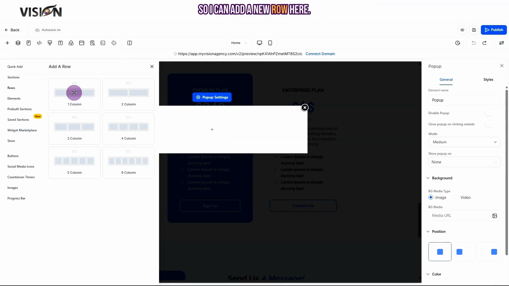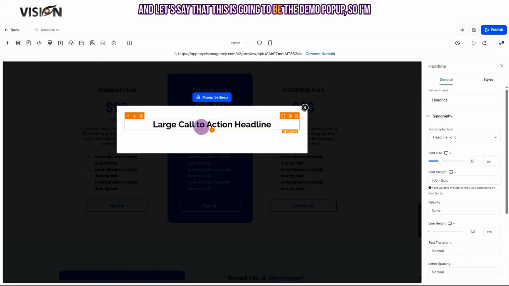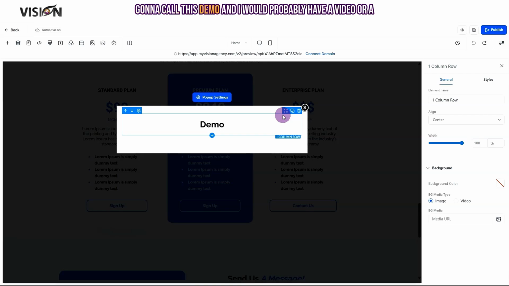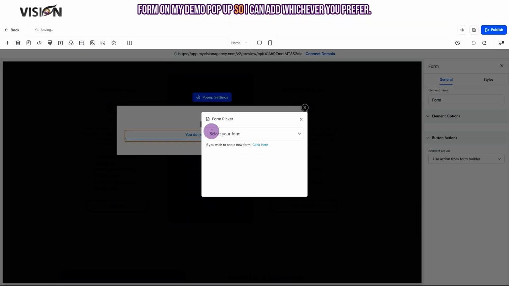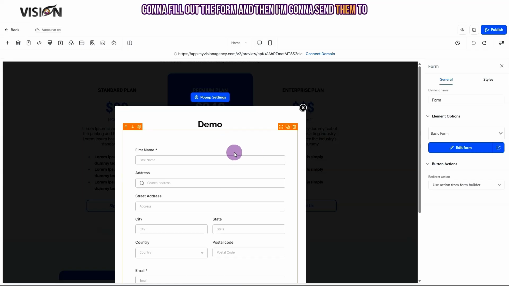So I can add a new row here, and let's say that this is going to be the demo pop-up. So I'm going to call this demo. And I would probably have a video or a form on my demo pop-up, so I can add whichever you prefer. So let's say that I want this basic form because they're going to fill out the form and then I'm going to send them to a demo page where they will be able to watch the video.